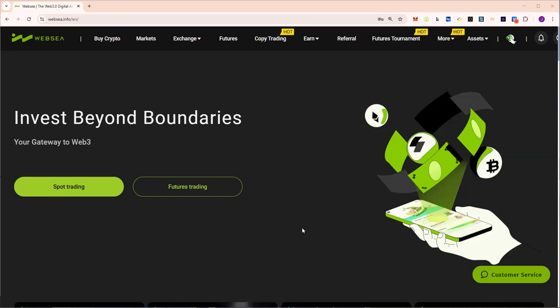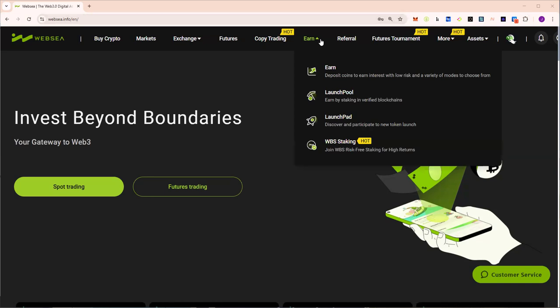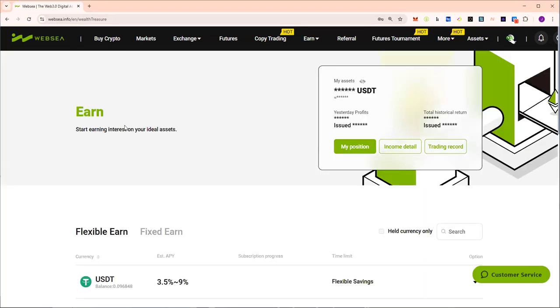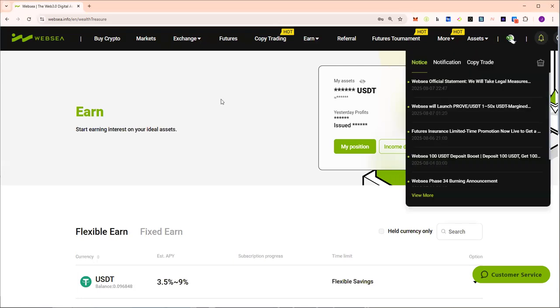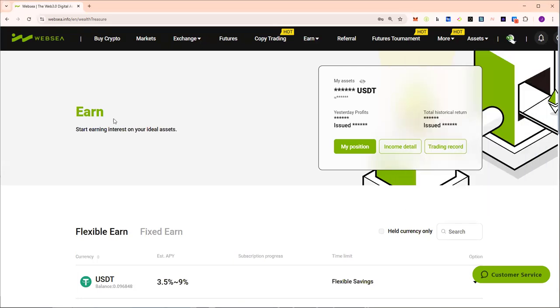And this week, we're going to discuss the Websea Earn. If you look at our section here, we have the Earn section, and in this Earn section there's a drop down which has four items: the Websea staking, the Websea launchpad, the launch pool, and also the Earn section. Once I click on Earn, it's going to take me to this interesting page. Now, the first part of the page tells me what Earn is about.